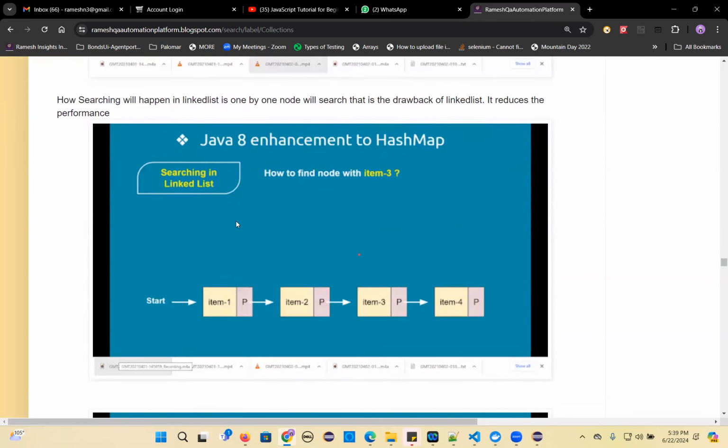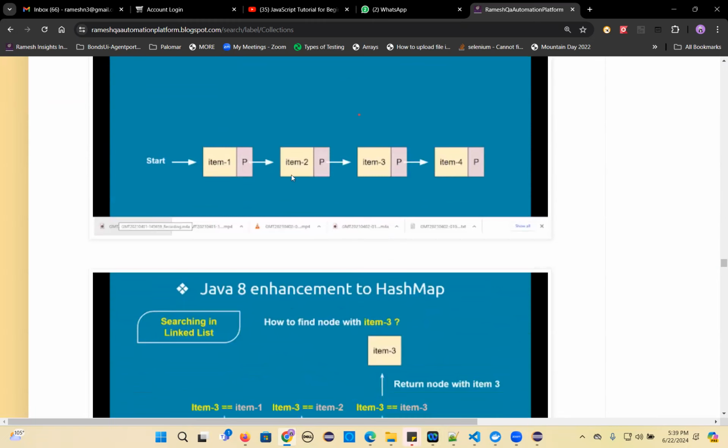But how can you search, right? The searching will happen in the linked list, one node after another. For example, you have multiple elements in the same bucket. So how will it search? It will search one after the other. That's a drawback of the linked list. It reduces the performance. So that's the issue.